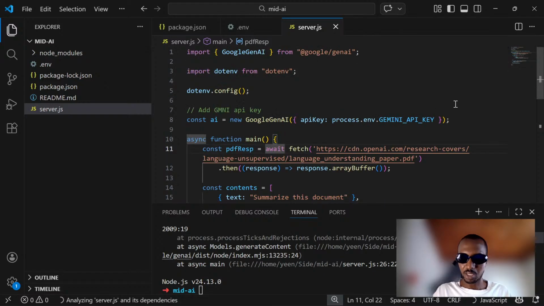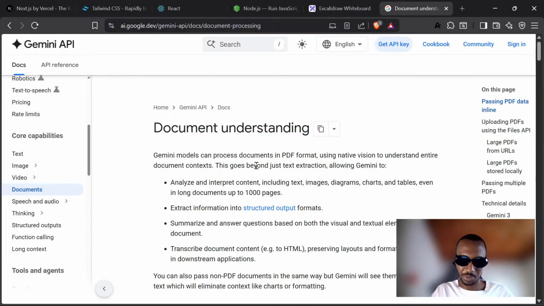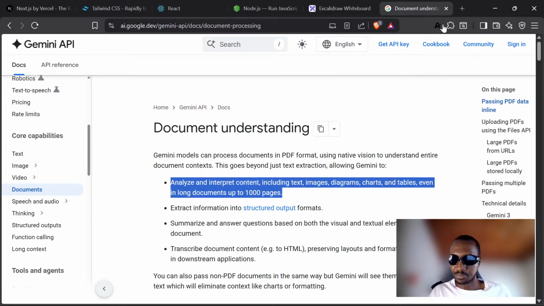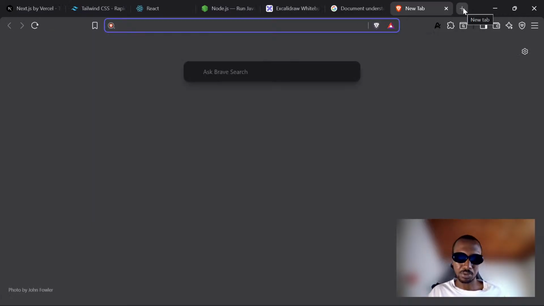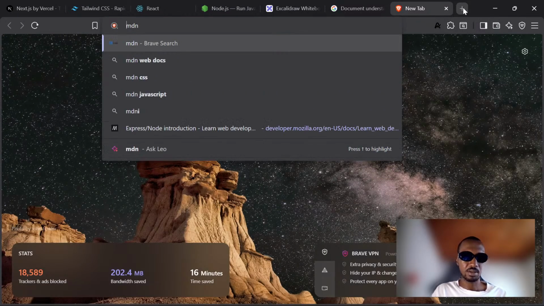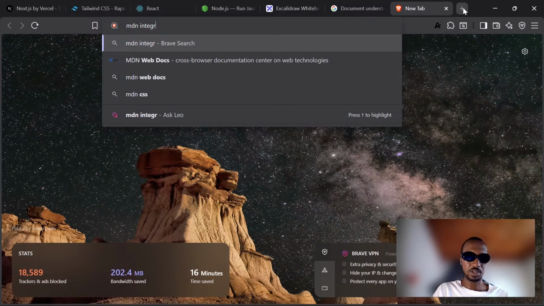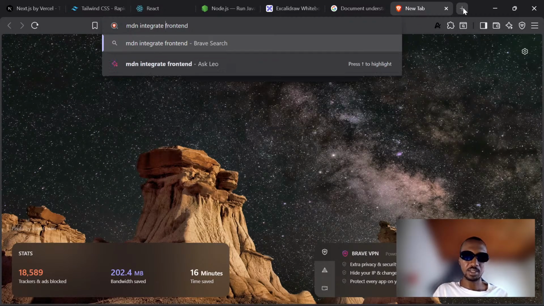So unlike some of the tutorials you're going to see here, we do a lot of googling, because I probably do not remember what I did yesterday. So we're going to go to MDN, integrate front end. I'm a firm believer in working from the front end backwards.